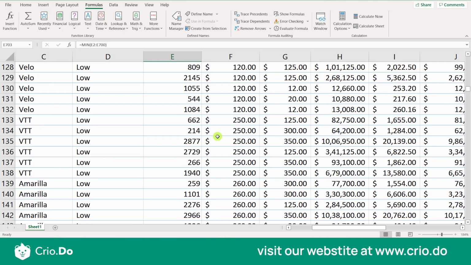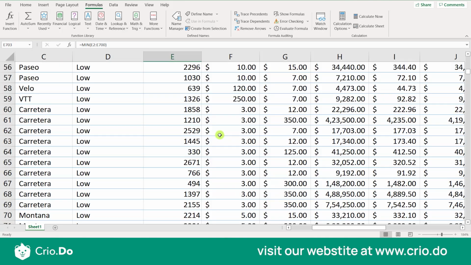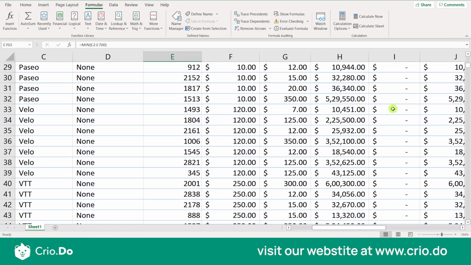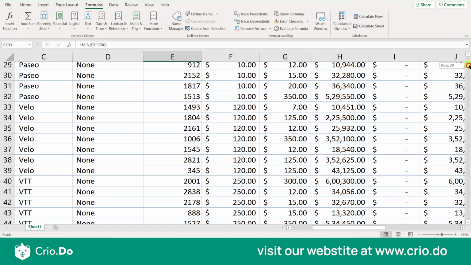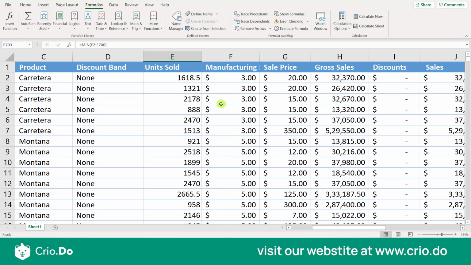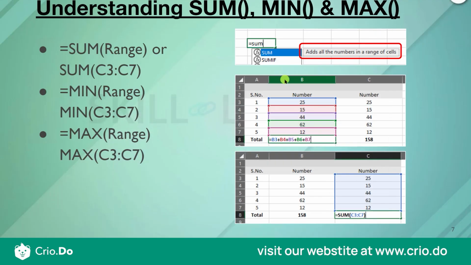We tried it with 5 numbers, and we tried it with the 700 numbers as well. So our sum worked very well. Now we are able to calculate the sum of the numbers in a particular range, conclude the maximum number from the range, and conclude the minimum number from that range. Let's come back to the slides.